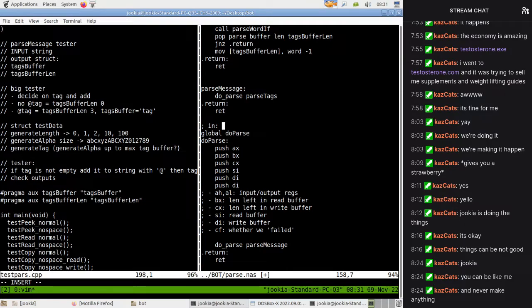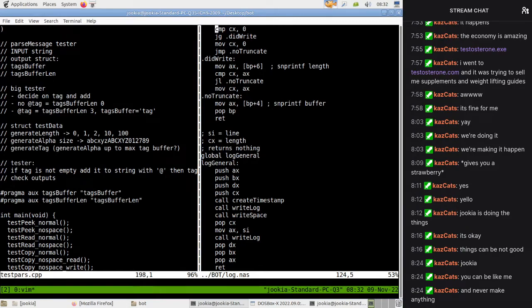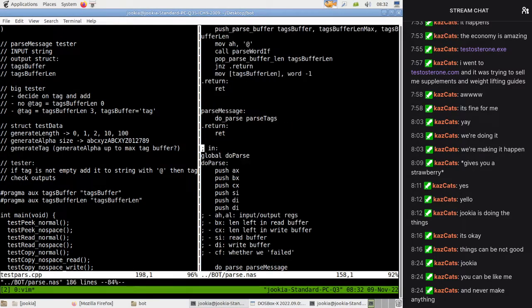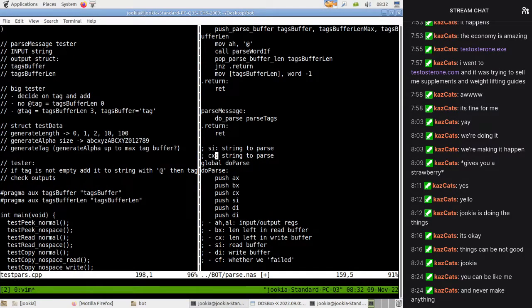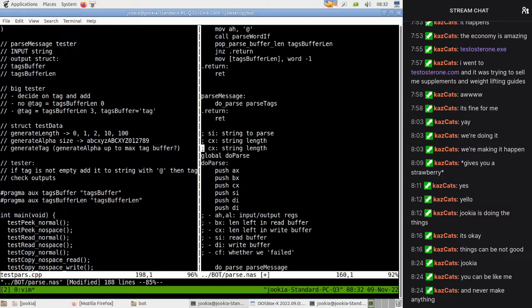So we're going to have in, what's the other convention I've been using for strings? SI for string and length. So SI, string to parse. CX, string length. And how do we return? Returns AX. Returns, I guess.